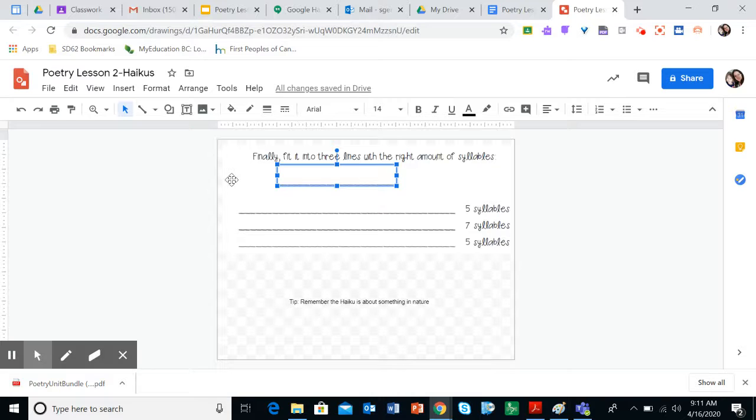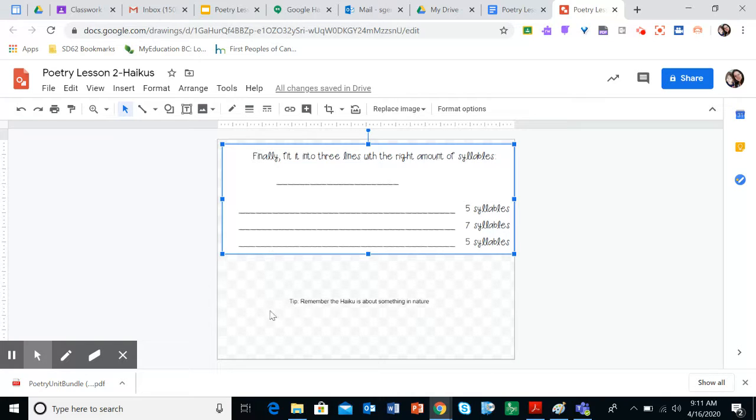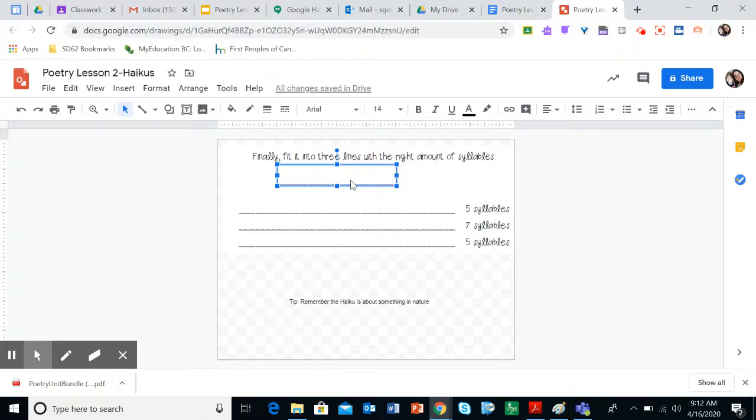On Google Drawing, this is the one I have for you. Finally fit it into 3 lines with the right amount of syllables. So right here is where you're going to put your title. And these 3 lines are where you're going to write your poem. And it says down here, tip, remember the haiku is about something in nature.